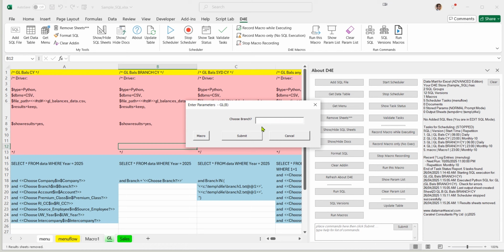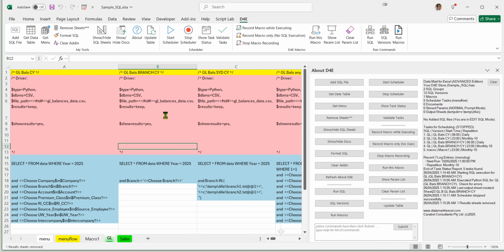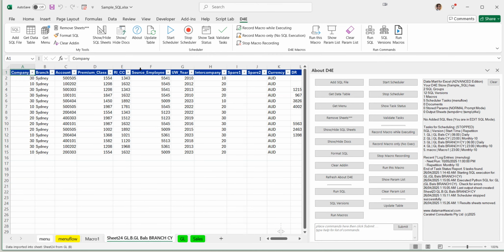As you can see, the prompt is sent out and the user can type in something like a branch, for example Sydney, and then submit his value. And this is when the SQL code will be executed and the results will be returned here. As we can see, we have chosen for our branch only Sydney.